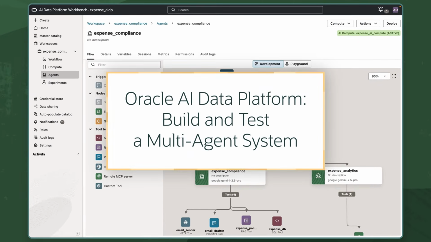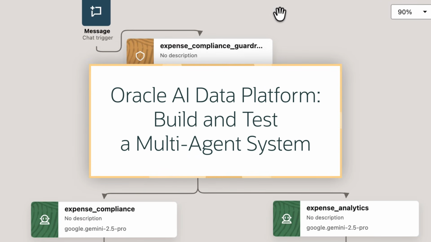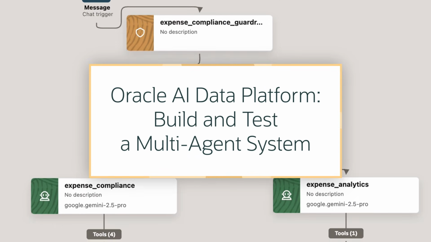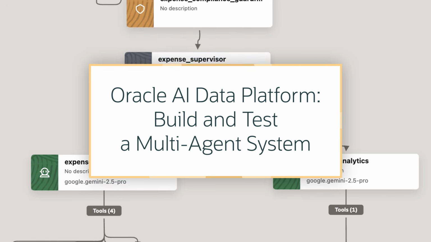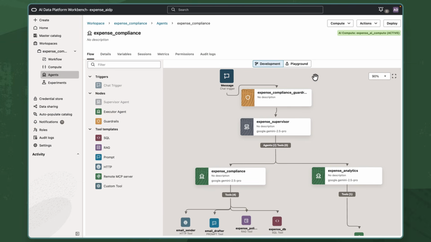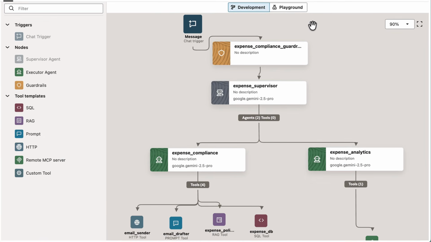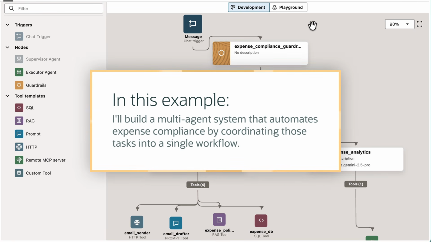In this tutorial, we'll build and test a multi-agent system using the Visual Builder in Oracle AI Data Platform, or AIDP. Many business processes involve multiple specialized tasks that need to work together. In this example, I'll build a multi-agent system that automates expense compliance by coordinating those tasks into a single workflow.